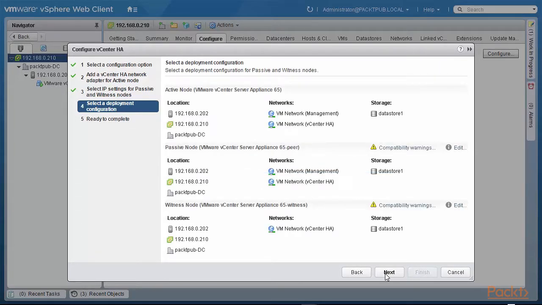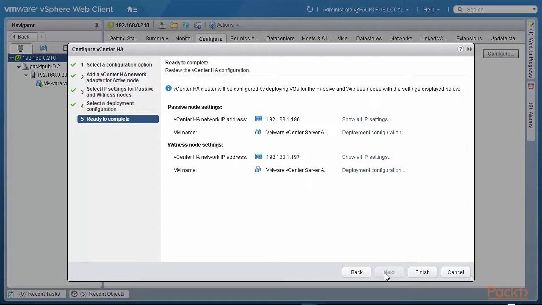And then I click next again. vCenter HA cluster will be configured by deploying virtual machines for the passive and witness nodes with the settings displayed below. So the passive will be 196, the witness will be 197, and I will click on Finish.